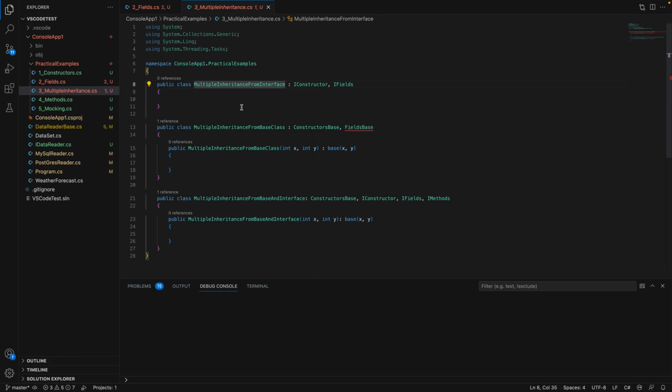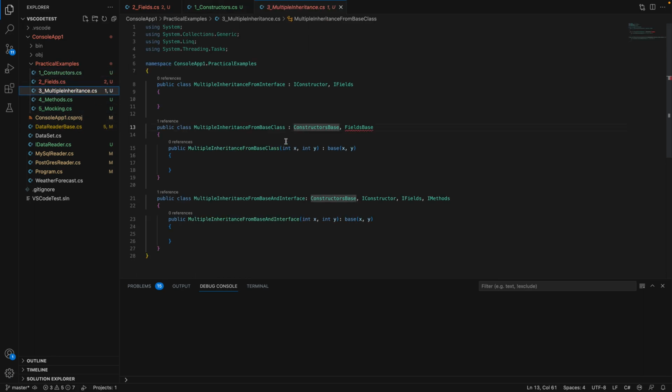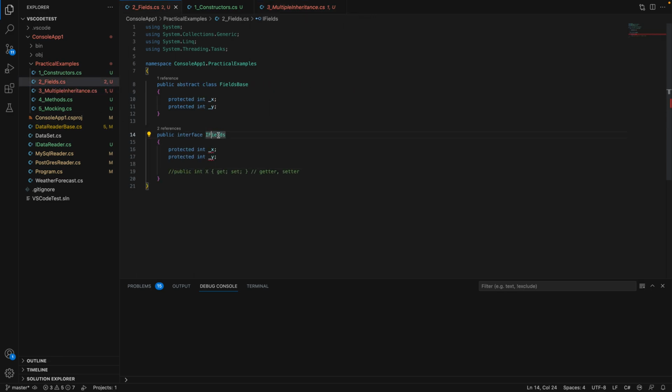So we've got a class here, and it implements two interfaces. It implements iConstructor from the first example, and it implements iFields from the second example, and no dramas. We've got another class here which inherits from constructors base, which is the base class that we have up here, corresponding, I suppose you could say, to iConstructor. And it also inherits from fields base, which is similar to iFields.